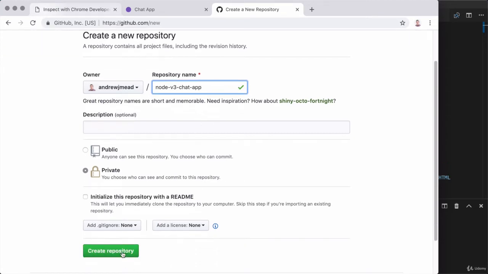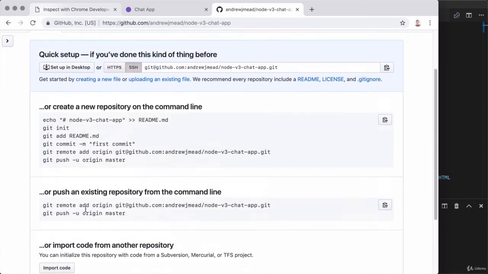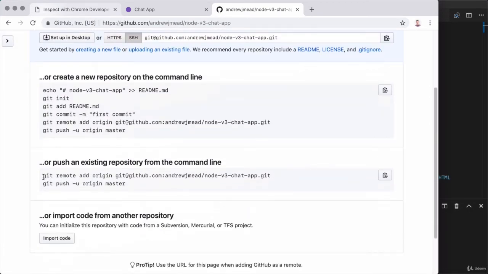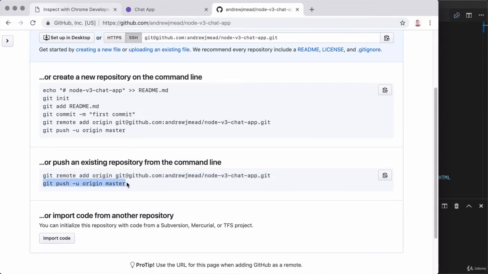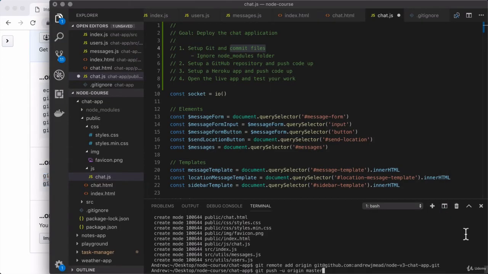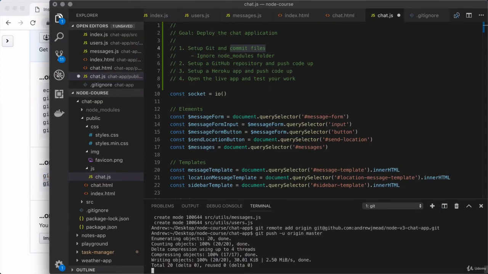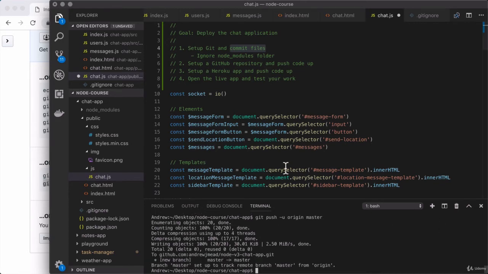Then I'll go ahead and actually create it. And like we've done before, of the options we have available, it is this second option that we want to take. We have an existing repository and we want to push our code up. So I'll run this line to set up the remote correctly. Then I'll run this line to actually push that code up for the very first time. Once that's done, we should be able to refresh the website and see our code showing up.